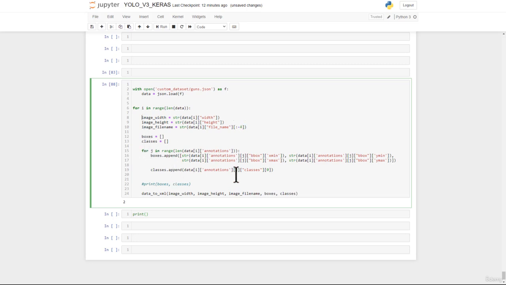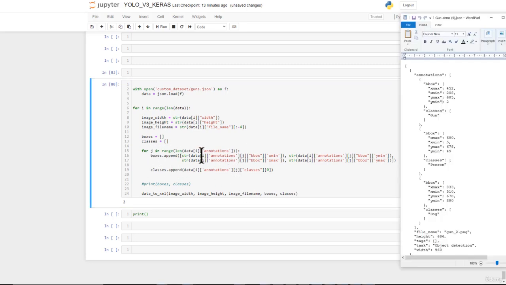Now we get into this part where we have to collect the bounding box for each object. And we have right here data, and we convert everything into a string. So we have the data, we select the image because the i goes for all the images. We're dealing with annotations. We select the particular object. We now have the bounding box.